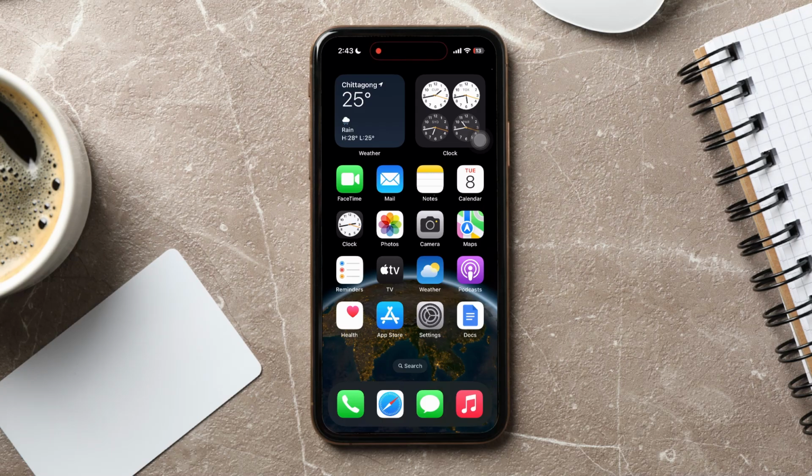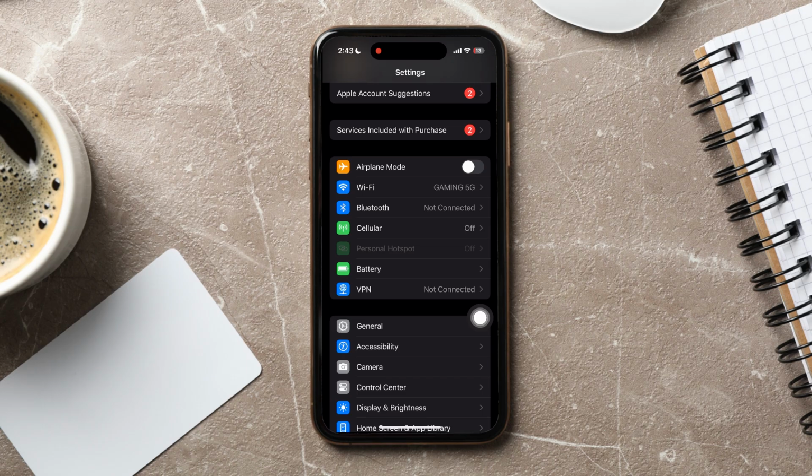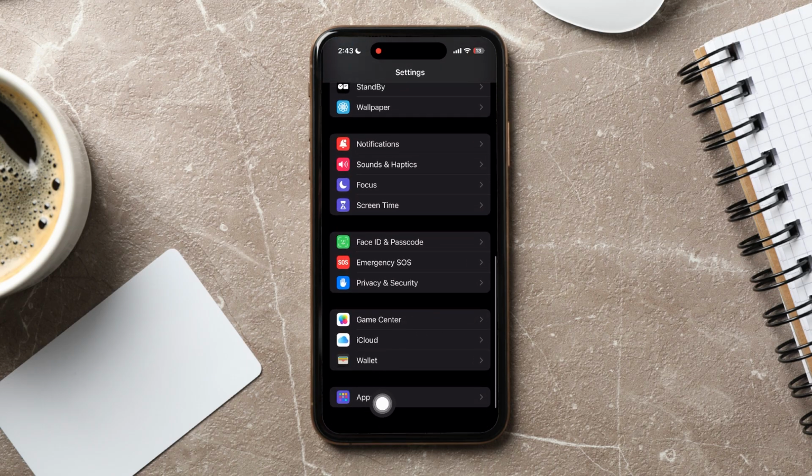How to make Safari default browser on iPhone. To get started, first of all go ahead and open up the Settings application on your phone. Once you're here, scroll down to the end and tap on Apps.